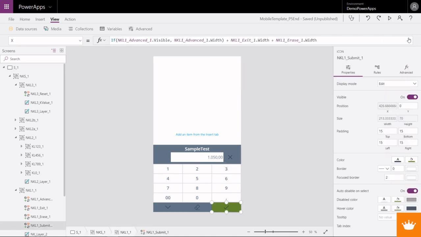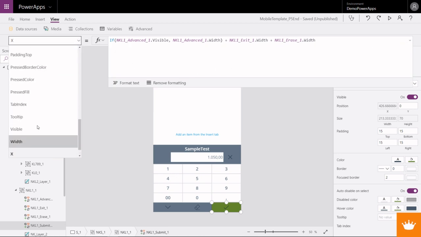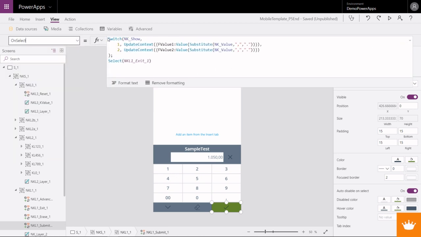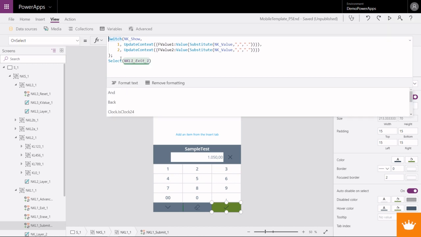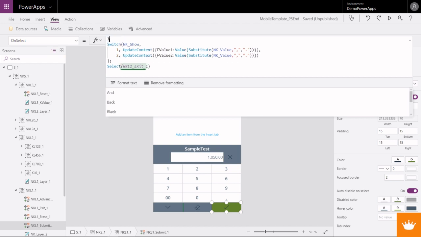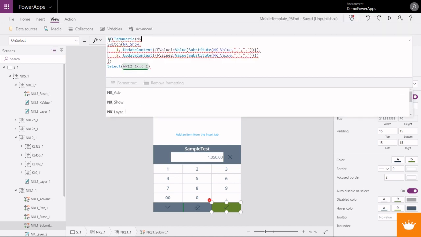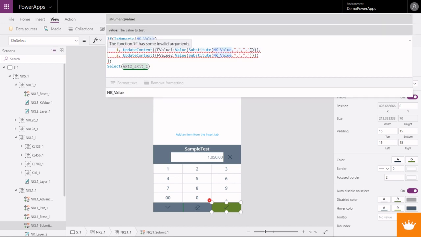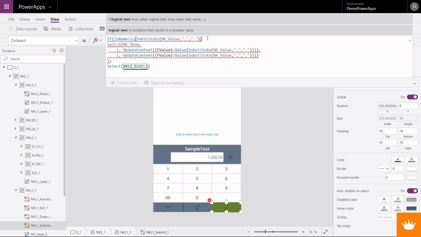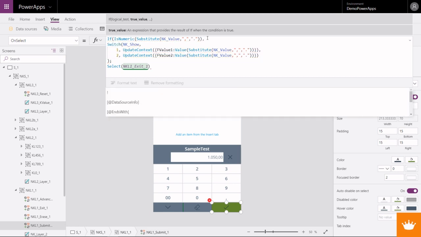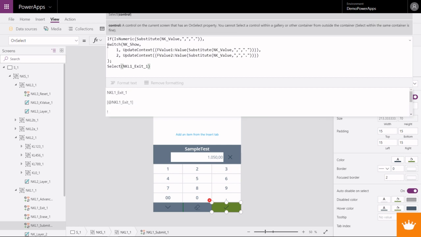We only have to do one thing, and that's here on the select statement. We have to validate. So let's say if IsNumeric nk value, and also here we should take the substitute, because else it will never be numeric and then it's gonna fail. And if so, do this part.